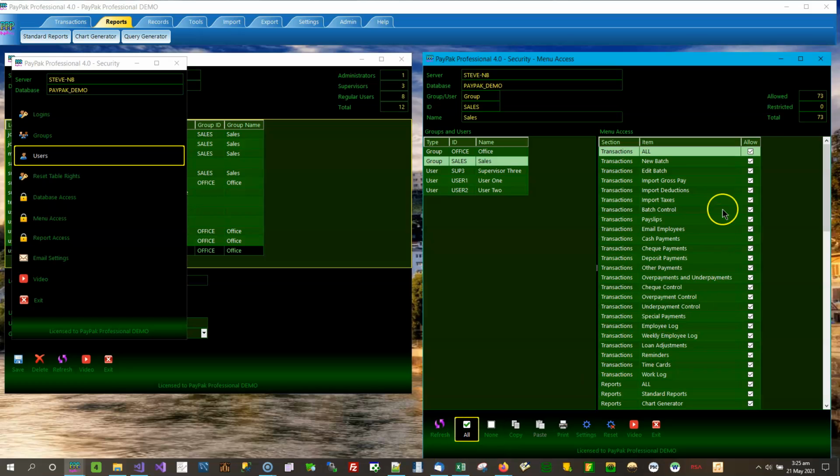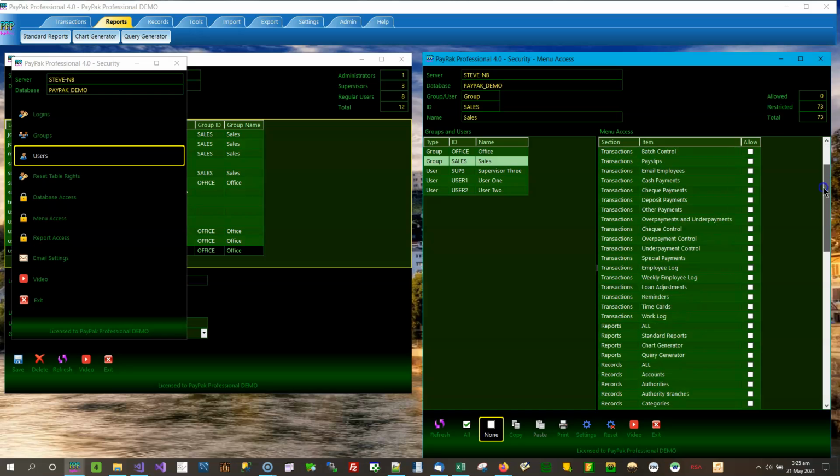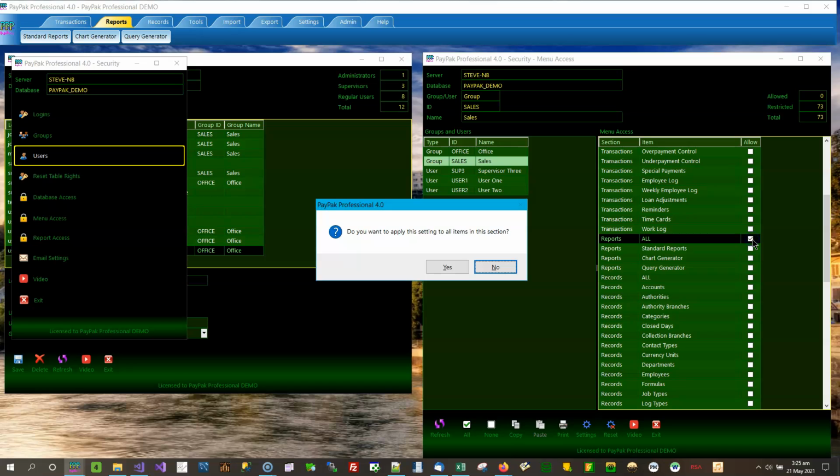All turns everything on. None turns everything off. So if I only want to give them access to reports, the people in that sales group, I then come to the reports section, which is here, and I can tick the all here. Remember that all list, that first thing list, must be turned on in order for them to see the header section.